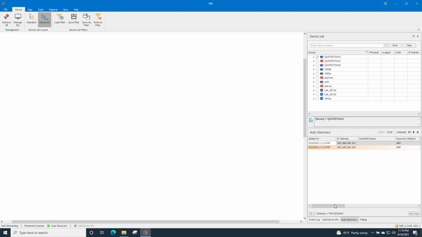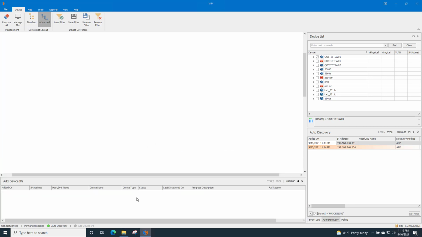So if I wanted to, notice that the other windows are still here too. I can actually separate these out. I can pull add device and put add device itself over here. So now add device is all by itself. And what's over here still? Polling, auto discovery, and event log. So you have a lot of options here of how you want to lay your bitB canvas out, for example, or workspace.